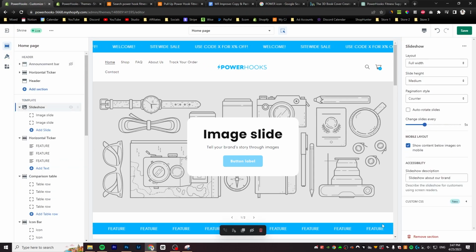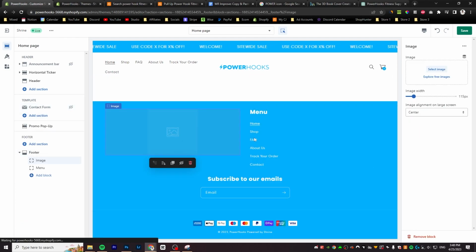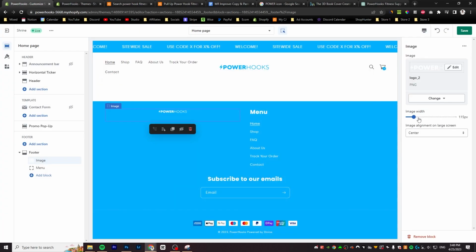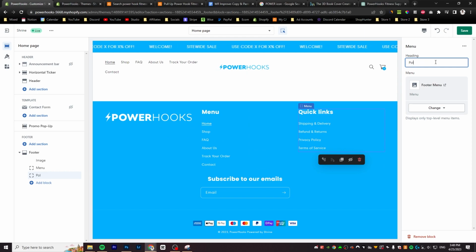Now go back to Sections and delete everything for now. And just hide the contact form. Then click on the image and add a white logo. And just make that full size. Then we're gonna add a menu and call it Policies.